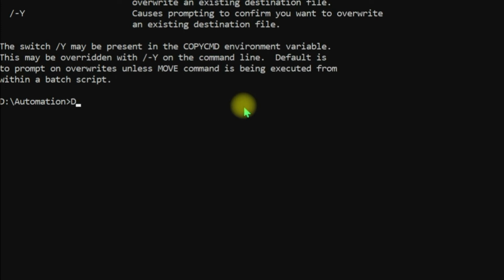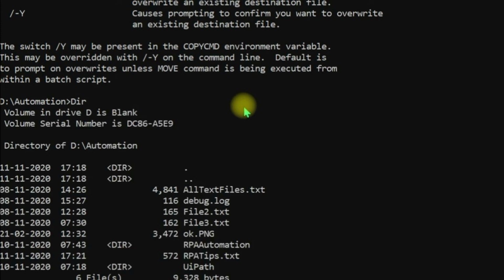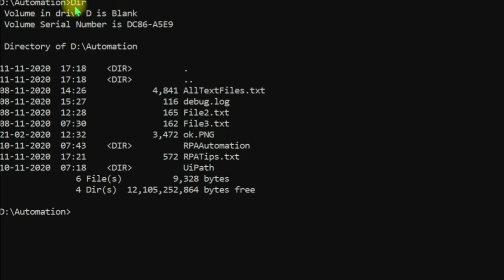First we will check what files are available in the automation folder. I used the command dir. It lists all the files and directories in the automation folder. You can see the rpa-tips.txt file is there. Now I want to move this file to the C drive users test folder. Move, which file do I wish to move?